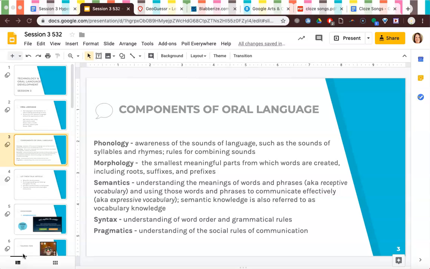Vocabulary knowledge has to be fostered from the introduction to language, because deep vocabulary knowledge is often a source of difficulty for ELs, and it hinders their literacy development. It's really important that we pay attention to this semantic component of oral language.